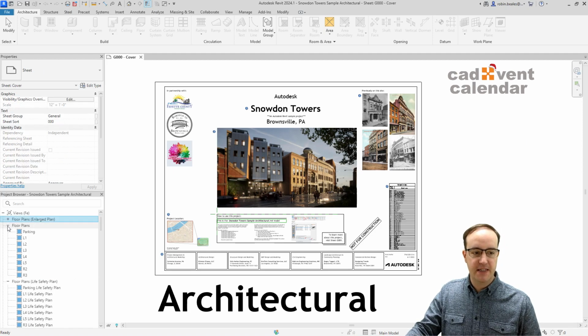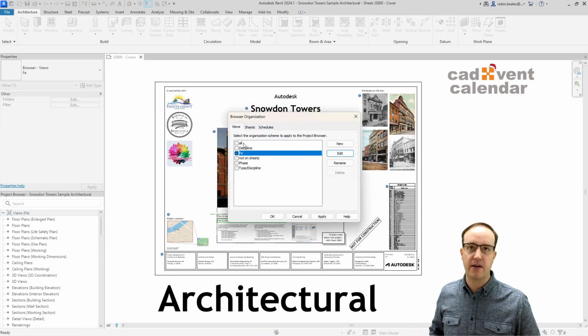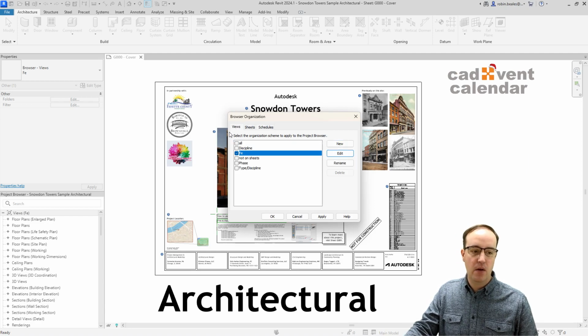If you scroll right to the top of this view, we can right click on our project browser and choose browser organization. Now, what browser organization does is it allows us to control our views, sheets, and schedules, and control what is and isn't visible when that organization mode is selected.